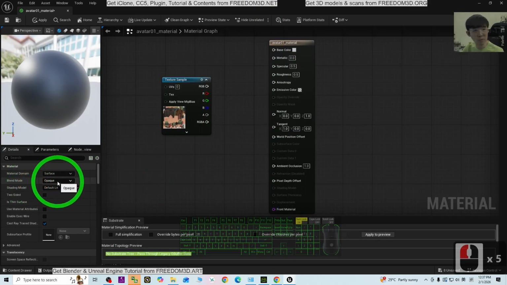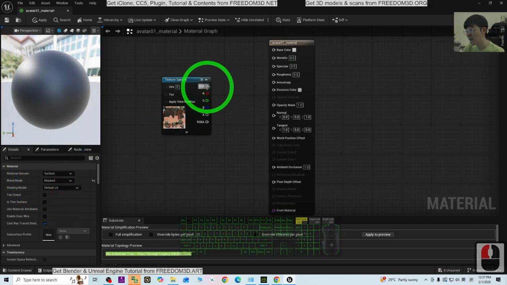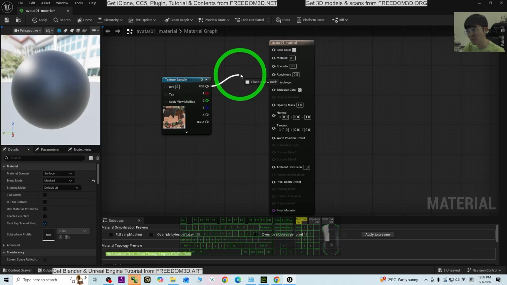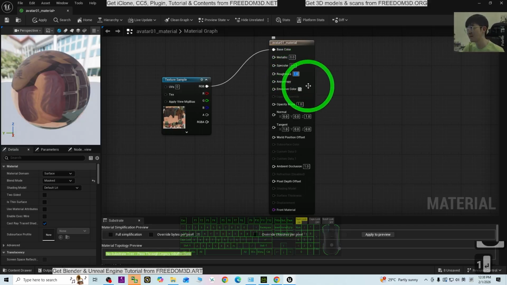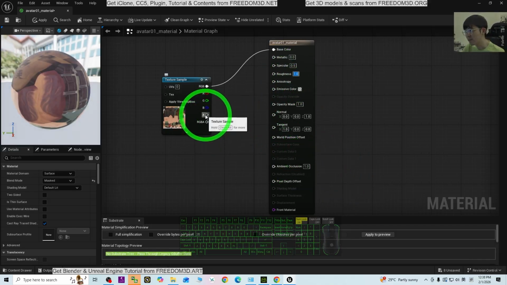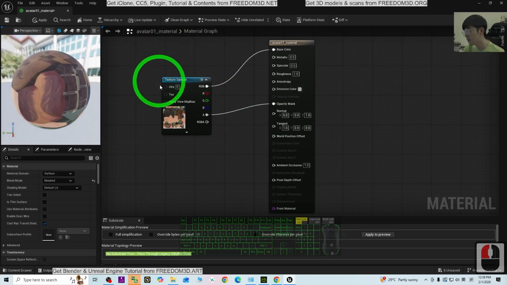Make sure for the blend mode you choose Masked. Drag the RGB to Base Color. The roughness, change it to 1. And then the alpha, connect to Opacity Mask. Once you've done this step, click save, then close.